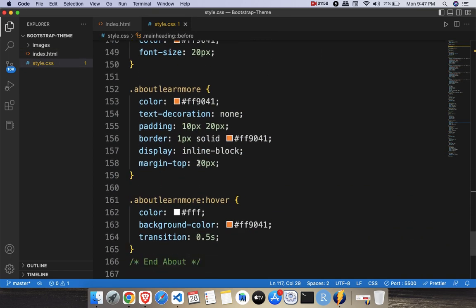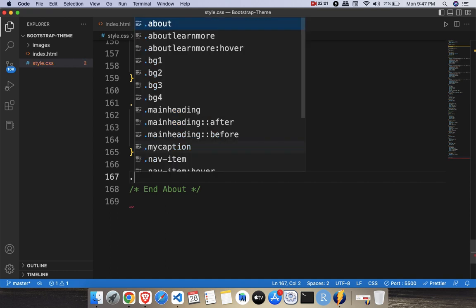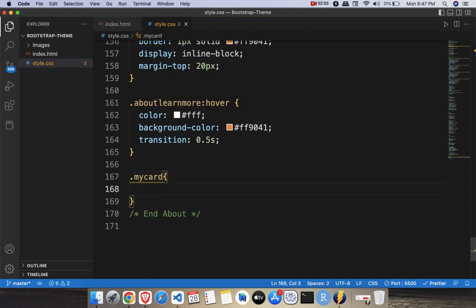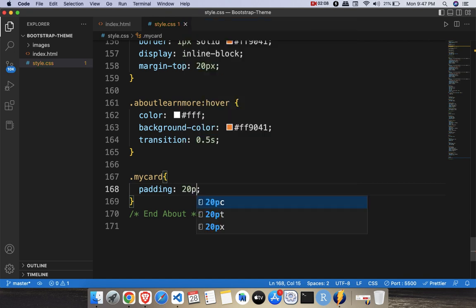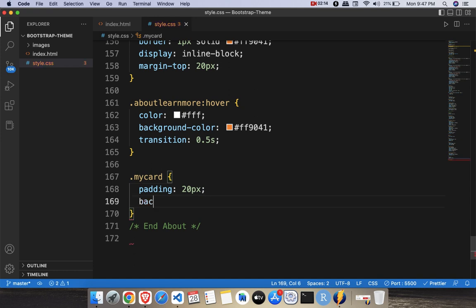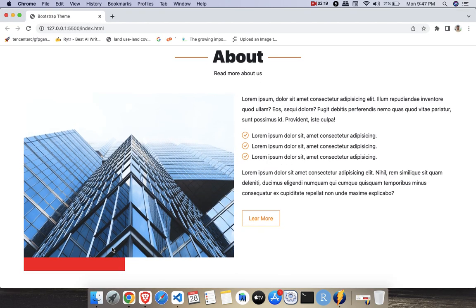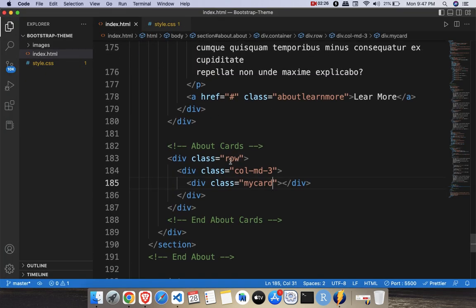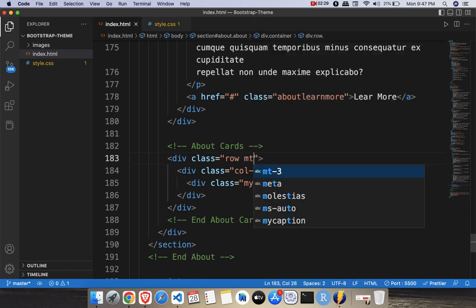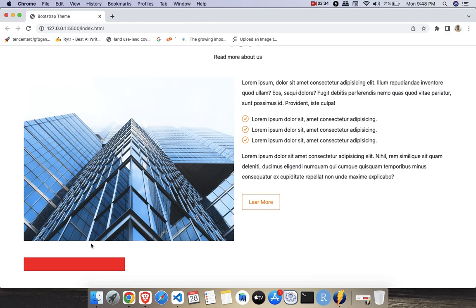So come to your CSS file, and here we'll write one class that is my card, and write your properties like, suppose, padding. I want a padding from all the sides of around 20 pixels, and to make it visible I'll use a background color of red for as of now. And let us check your output. So you got it, but now there is no gap from the top, so you want a gap. So you can directly add a class to this row, that is margin top of 5, and you can check there is a gap from the top.